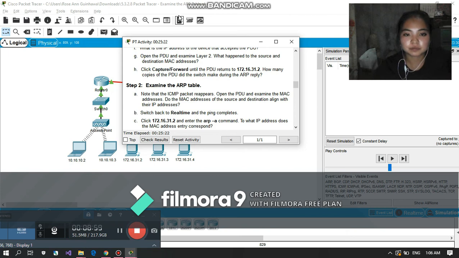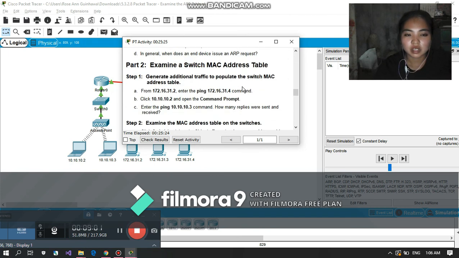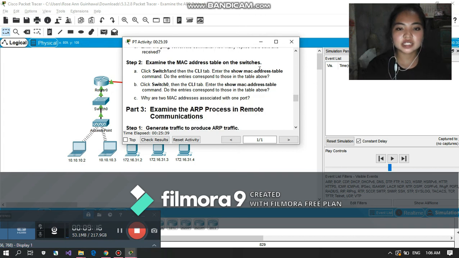So, I'm not really capable of doing this activity because... Examine the MAC address table on the switches. Click switch 1 and then the CLI tab, enter the show mac address-table command. Do the entries correspond to the table above?